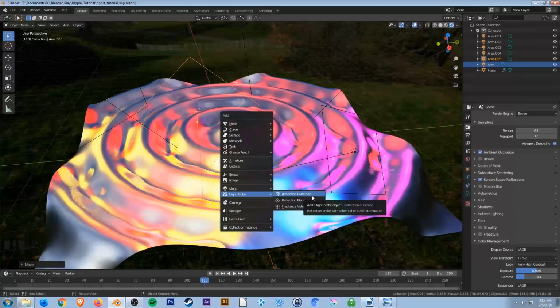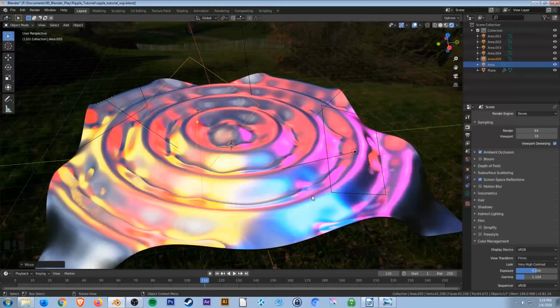I'm gonna hit escape on that. So you could get deeper, make it look even better for Eevee by doing some things like that. But I'm actually just gonna use Cycles. I really like the result I got with Cycles.